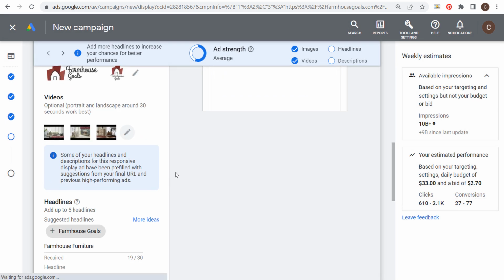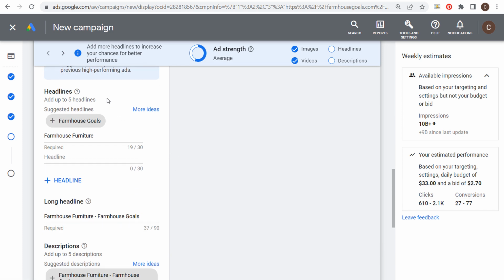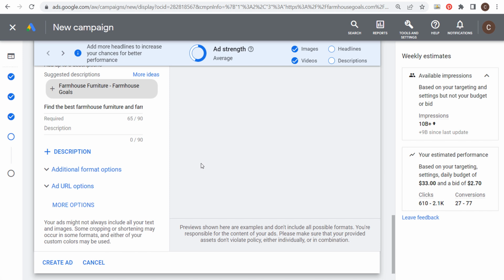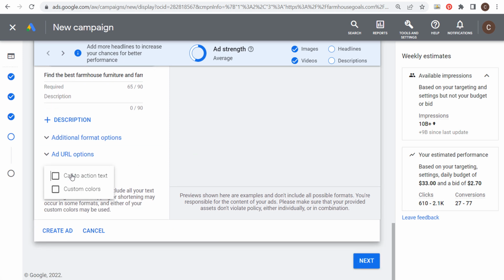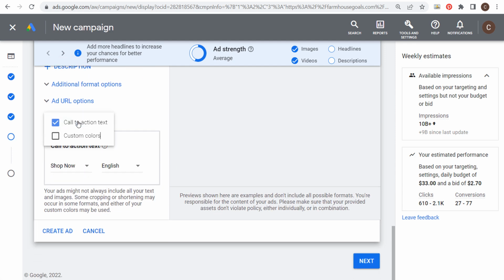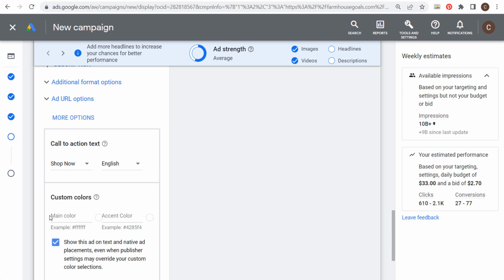Now we're going to keep scrolling down, and you want to enter your ad copy. You get 5 headlines. There are 30 characters each. You get a 90 character long headline, and then you get 5 description lines. And then down here at the bottom, if we click on more options, you can do your call to action text. In my case, I'm going to do shop now. And then you can also do your custom colors. So you want to enter your brand colors here.